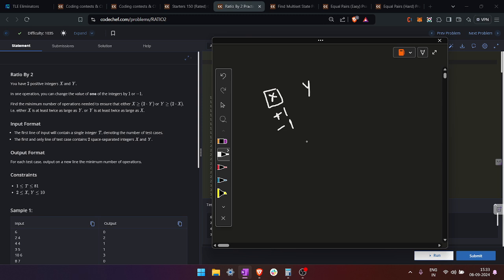The thing is, they want us to find the minimum number of operations to get x greater than 2 into y, or get y greater than 2 into x.